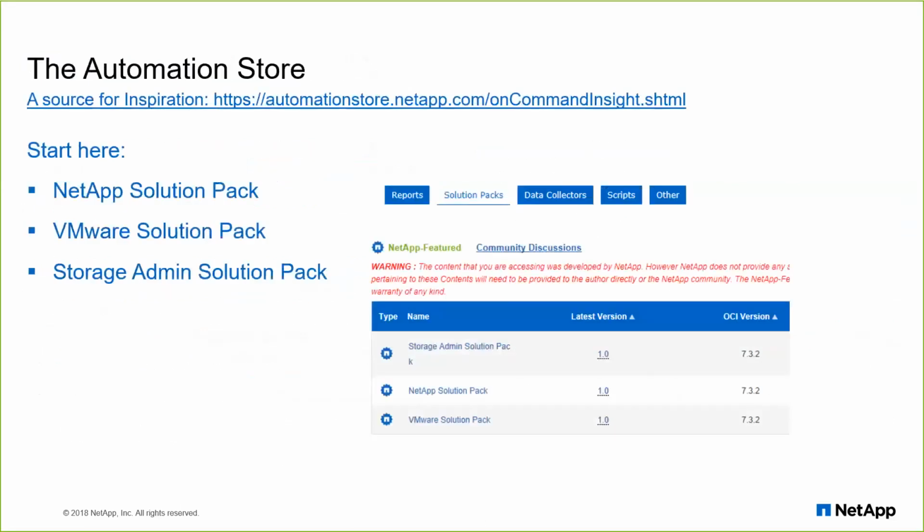If you're not aware of it, the automation store has a few solution packs available. There's one specific for NetApp, one for VMware, and then there's also just a general storage one. If you only have NetApp in your environment, the storage admin one won't do much more outside of the NetApp Solution Pack, but it's at least available. And these are all fairly recent, so I definitely recommend you keep an eye on this site because there might be new things being added to it in the future.